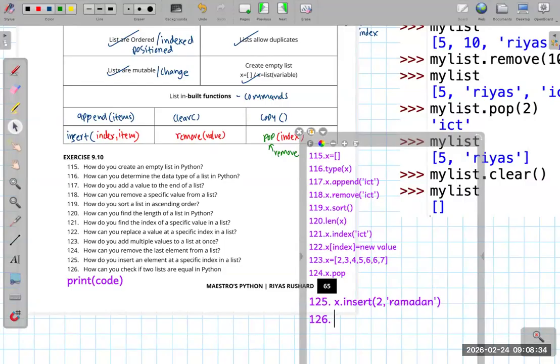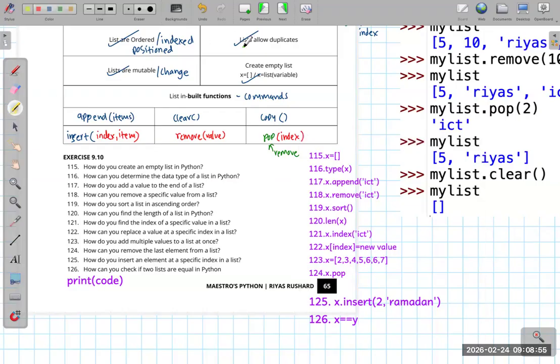Okay, how do you check if two lists are equal in Python? x equal to y. It checks whether both of these are equal. So there can be duplicate values in a list. Exactly. Lists allow for duplicates.